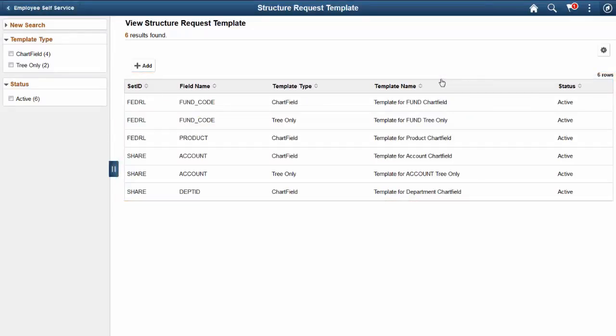At least one template is defined for each ChartField or tree that you want to create for business requests and approvals with new values or changes to existing values. The field name determines the field, and the template type determines the ChartField or tree to be added or changed.